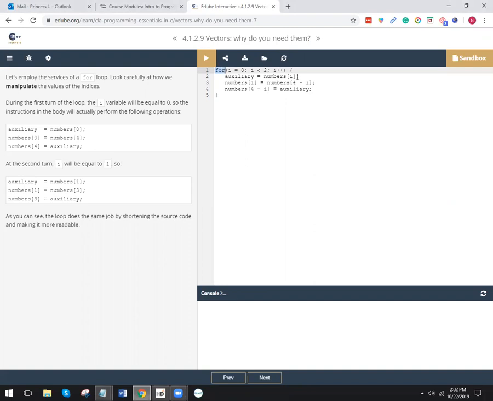So we have i is equal to 1, and then a semicolon, i is greater than 2, and i increment, and then auxiliary is equal to numbers[i], and then numbers[i] is equal to numbers[4 - i], and then numbers[4 - i] equals auxiliary. Alright, so now let's have the next slide.